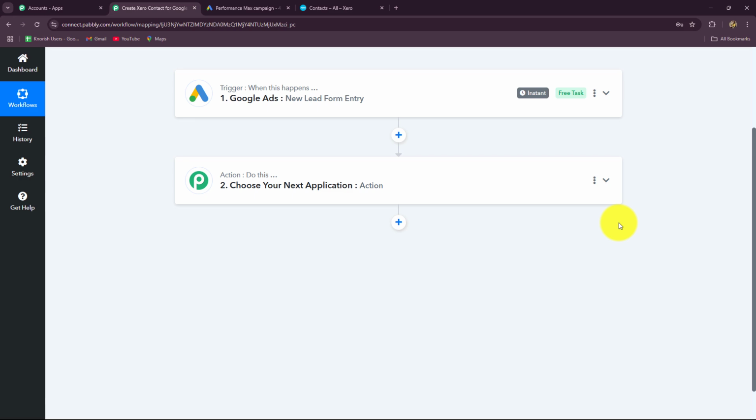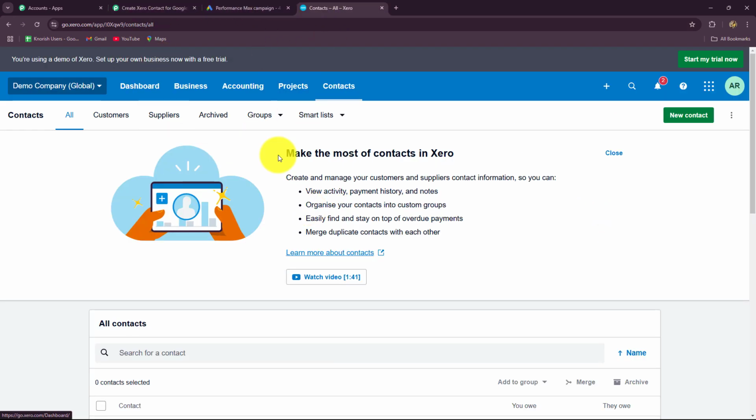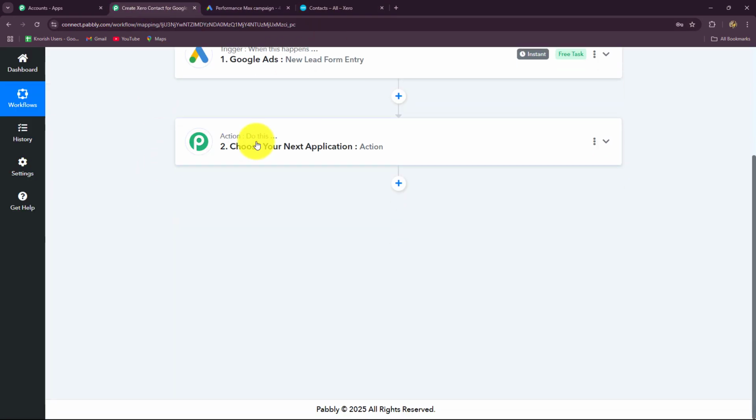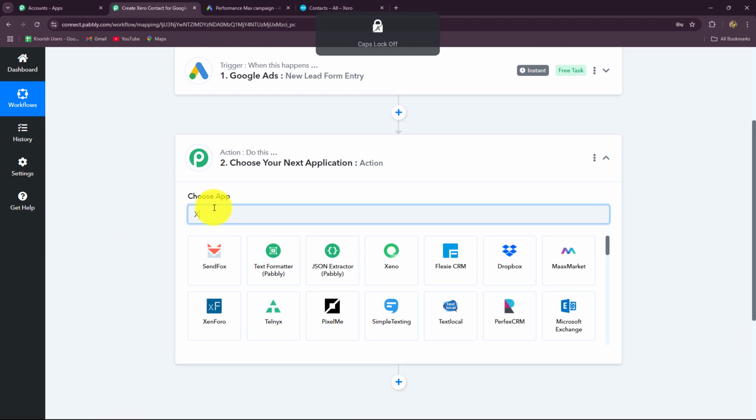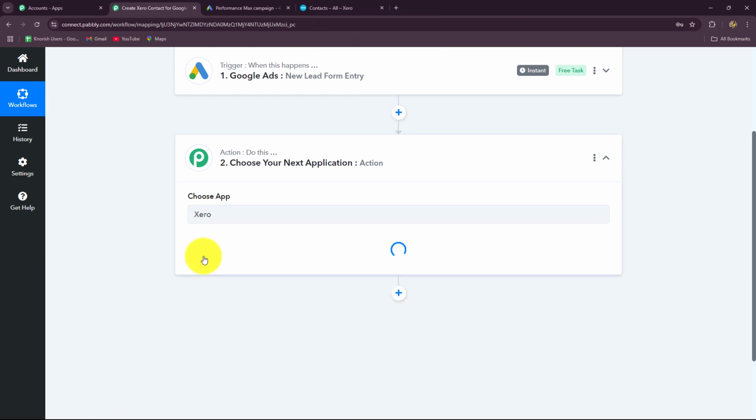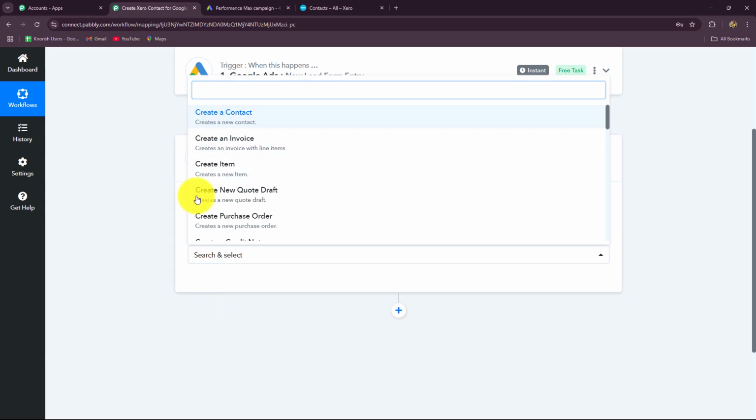Now our objective is to create a contact in Xero. For that, we have to build the connection between Xero and Pabbly Connect. To do that, let's go towards our action step, and let us select Xero as our action application. Then we have to select the action event, that will be to create a contact.